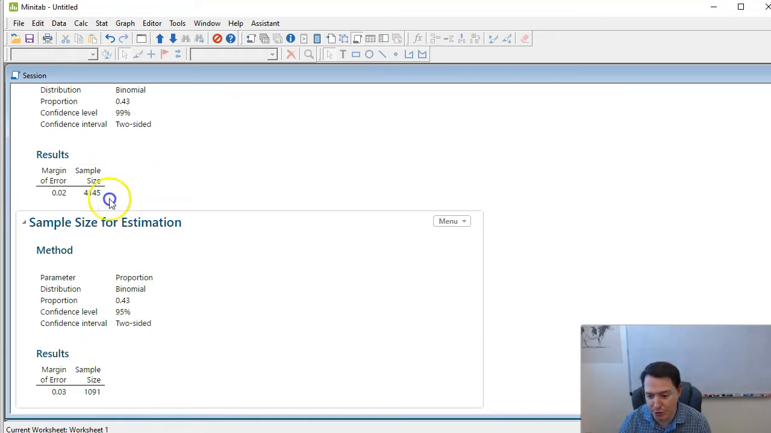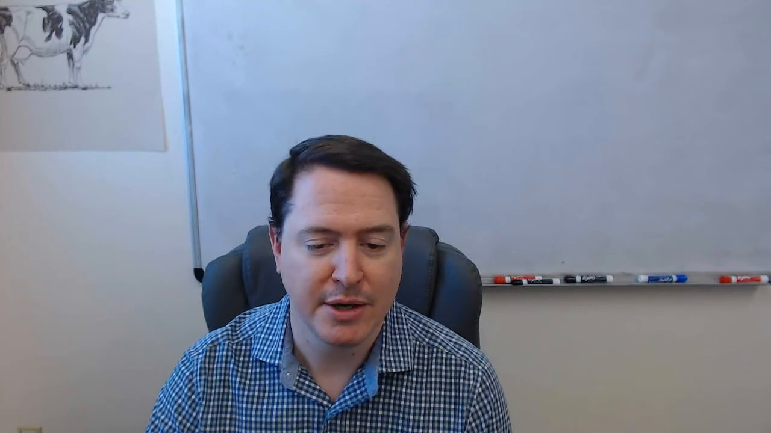That's huge. I dropped it by 75% by making a very, very small adjustment that, realistically, in any practical use of this, wouldn't make any difference. So those are the two things we can change in order to shrink these required minimum sample sizes: either 1, increase our allowed margin of error, or 2, decrease our confidence level.